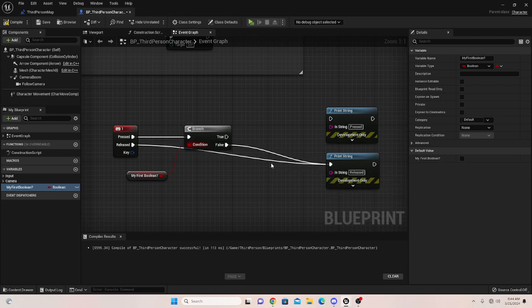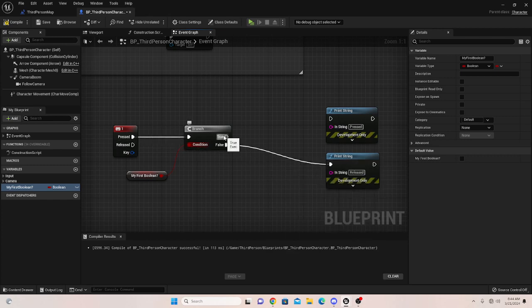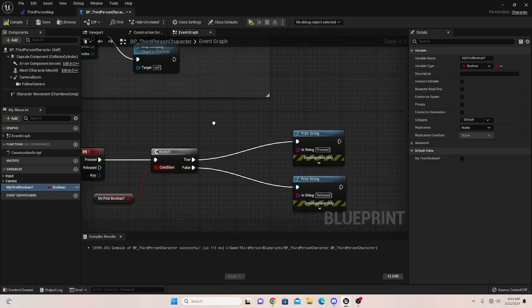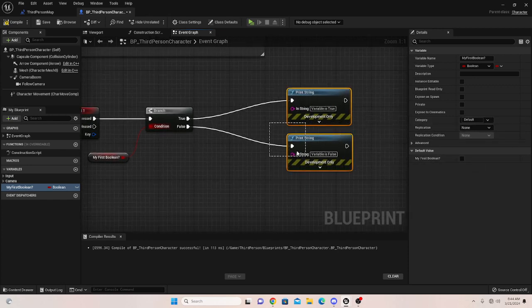So if we drag the code from false to here, and then true to print string, basically when it's false, it's going to say whatever we want to say. Let's just say we're going to say variable is false. And then let's say if it's true, we want to say variable is true. Okay? So by default, it's false, right? So it should say variable is false if our code is correct.